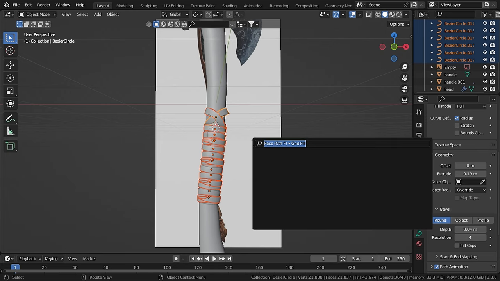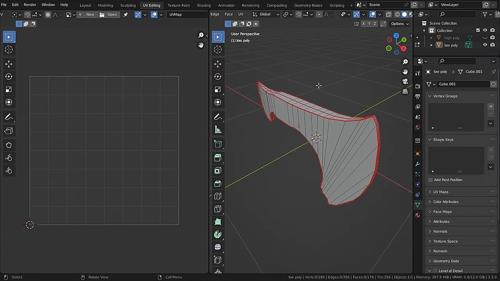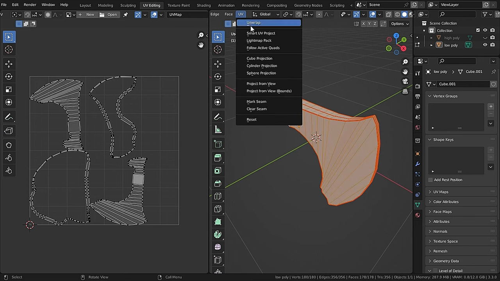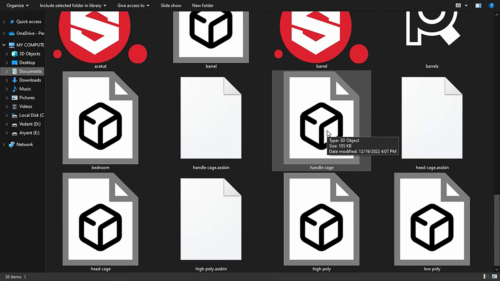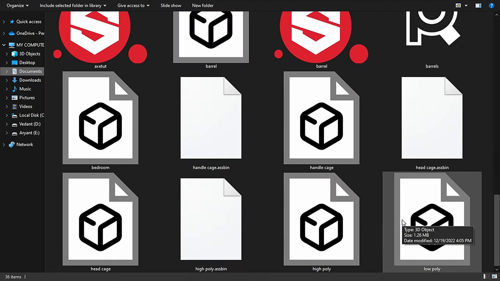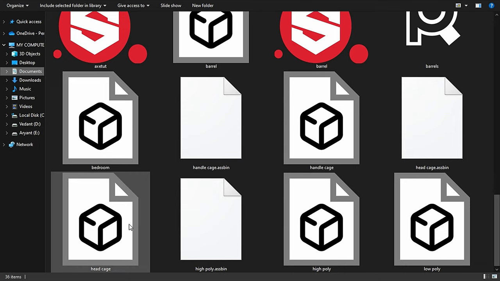And before doing anything, remember to convert the straps from curve to mesh. But before texturing, always remember to UV unwrap your object, which I covered in that video. So now it's time for texturing in Substance Painter. For that I exported the low poly axe with straps, and also for baking I exported each cage separately, which you will know by watching that video.